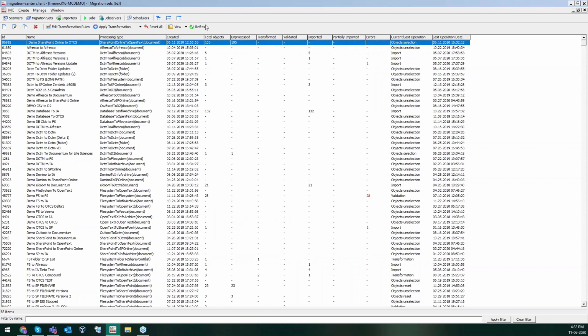And once we've selected our objects, we see in this migration sets grid that we have total objects 105 and unprocessed 105. And as we move on to the next phases of migrations, we'll see these objects move from the unprocessed to the transformed state, and then to the validated state, and eventually in the imported state. Or in case there are any errors, we also have an error state.